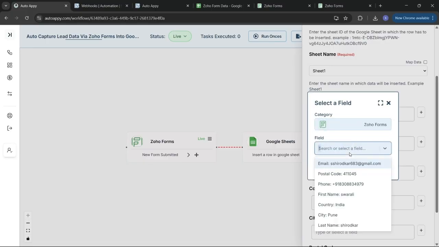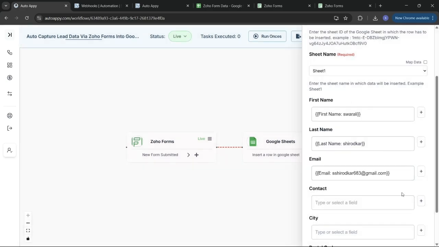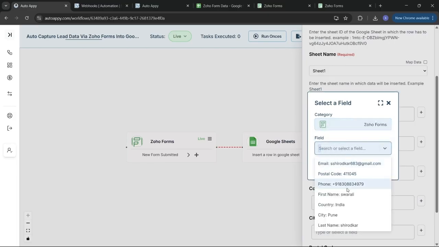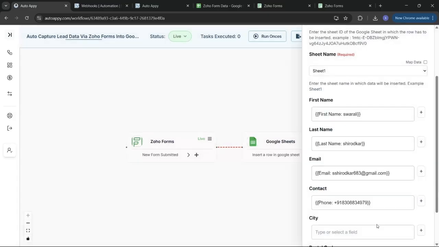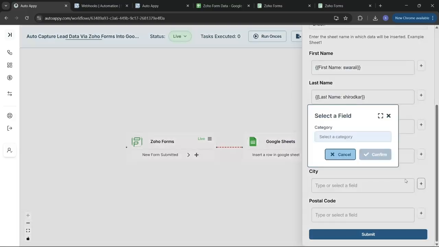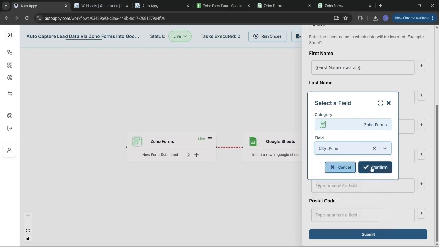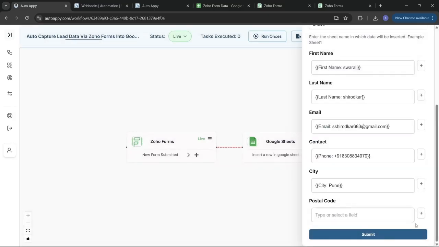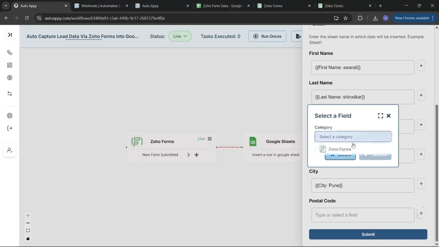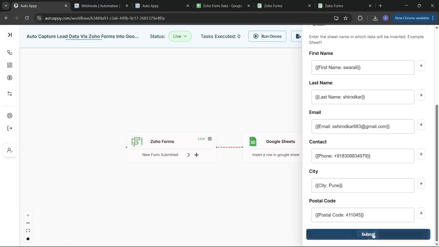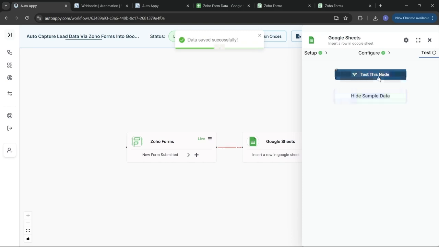again. From the JSON responses, just select the mail. Then in the contact, also repeat the same process. So just take the contact, and in the city, we had Pune, right? So for that, we'll just select Pune. And then the postal code, same process. Copy it and say submit, and then say test this node.